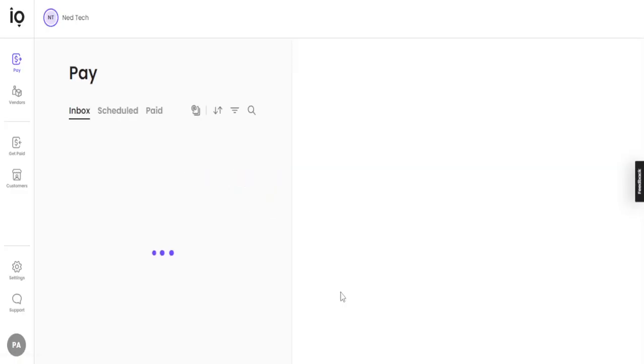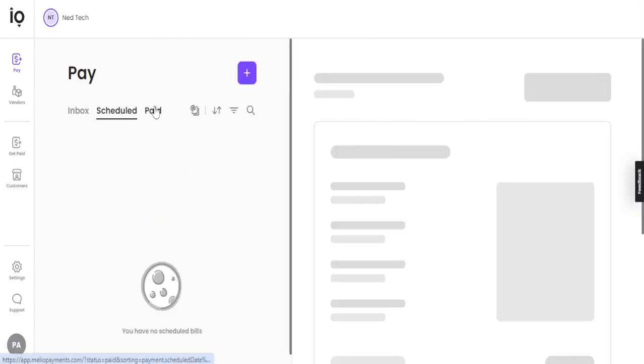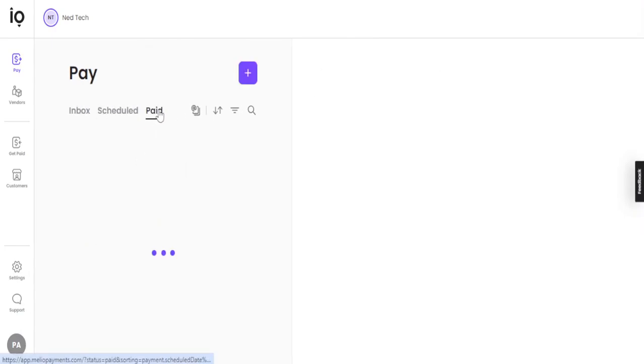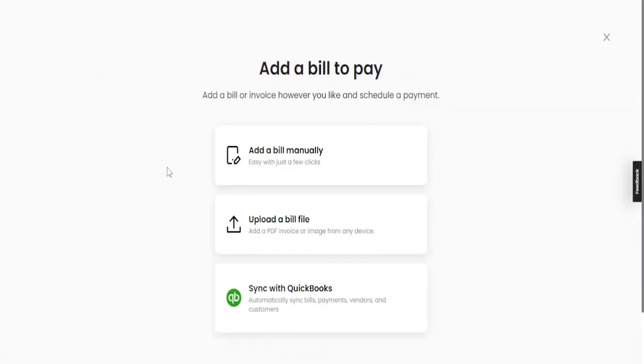And go to dashboard. So now here guys, we can see the dashboard. We can schedule a payment. Here is everything that we need. Here is the scheduled payments. Here is the paid payments. Now you can make a new payment. Here's three options. We can sync it into QuickBooks. We can upload a bill file, or you can add a bill manually.